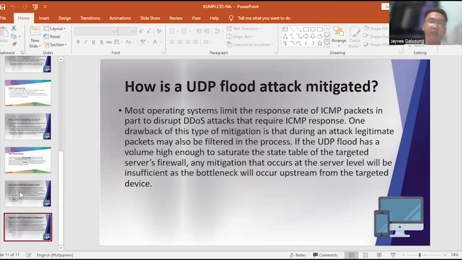And lastly, how is a UDP flood attack mitigated? Most operating systems limit the response rate of ICMP packets in part to disrupt DDoS attacks that require ICMP responses. One drawback of this type of mitigation is that during an attack, legitimate packets may also be filtered in the process. If the UDP flood attack has volume high enough to saturate the state table of the targeted server's firewall, any mitigation that occurs at the server level will be insufficient, as the bottleneck will occur upstream from the target devices.